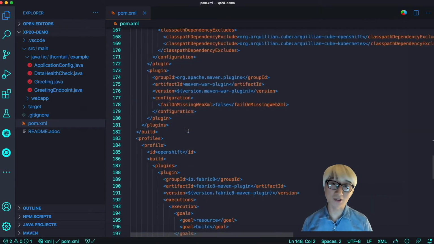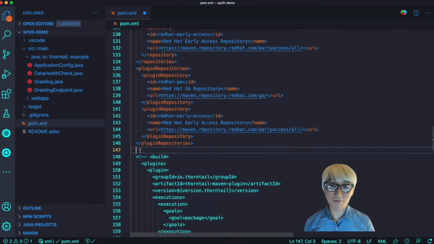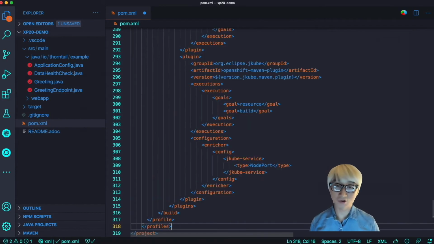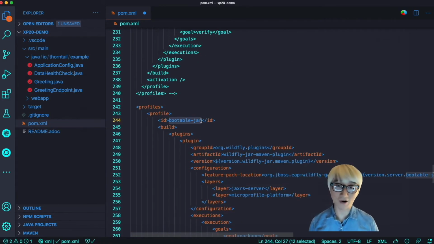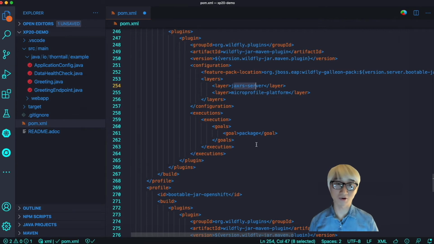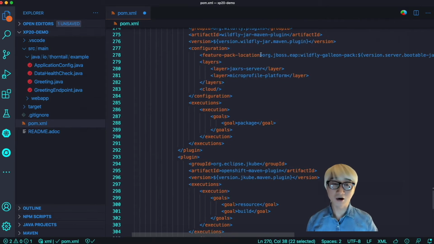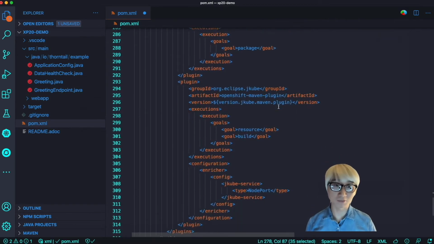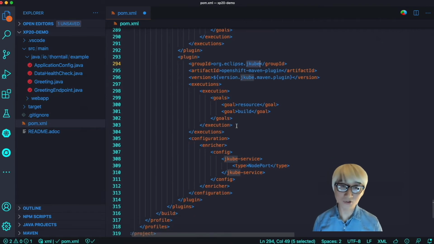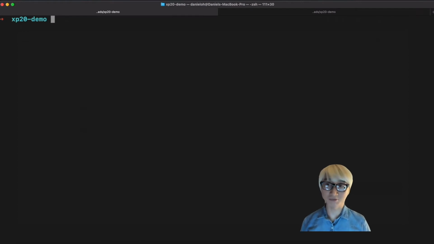And last step, we need to redefine the build and profile to use MicroProfile XP 2.0. So we just define two different profiles. First of all, the bootable jar, and this is implemented based on the Galleon packaging feature. You could define multiple Galleon layers like a JAX-RS server and MicroProfile platform, or a single layer like a decorator, etc. And another profile is for deployment to OpenShift based on JKube. So, this profile will package this application and deploy it to OpenShift Container Platform.